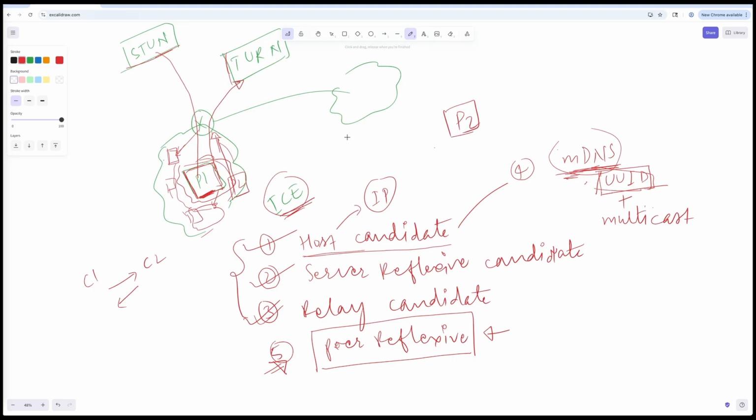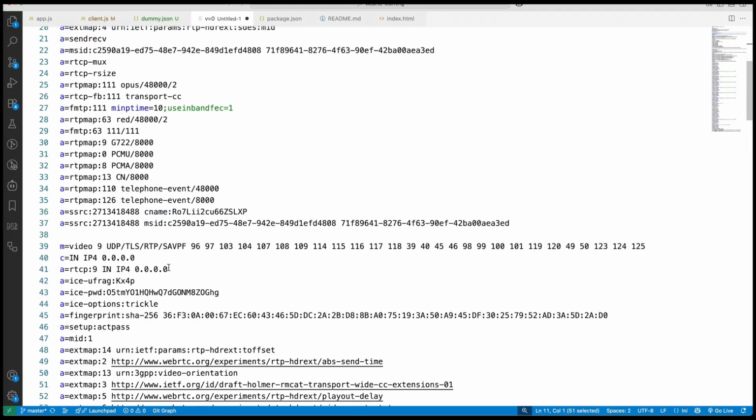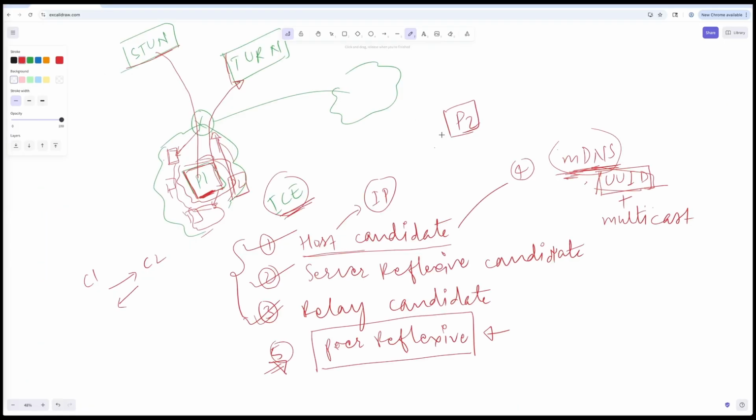Why? Because this STUN binding request is authenticated. How is it authenticated? It simply uses this ICE username fragment and this ICE password, which are in the session description information. We'll talk more about this in upcoming tutorials, but for now you just have to understand that this is the ICE username and this is the ICE password. When you exchange the offer and answer, these will be exchanged. Using this information, it makes sure the incoming request is authenticated and legitimate, so it is going to allow that request.